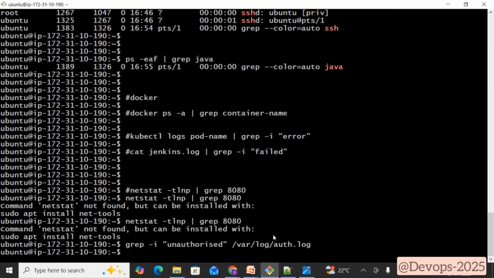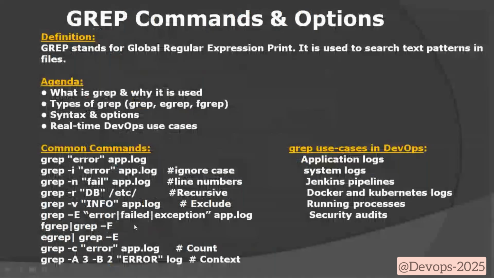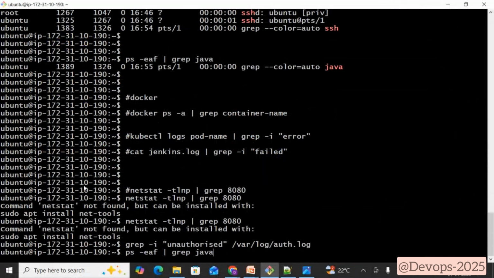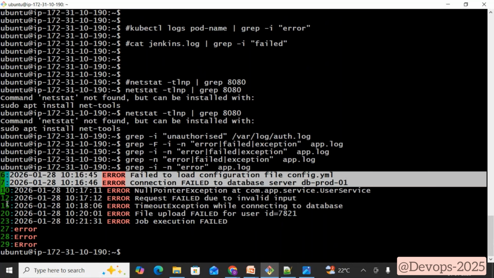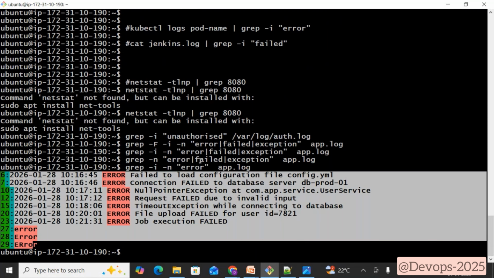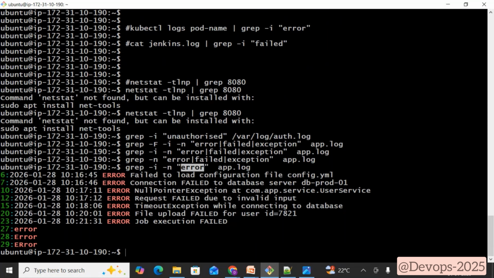Here I captured a couple of things. -i means ignore case, -n means line number. For example, in the file, on which line the failed keyword is there. If you want to know the line number in this app.log, it will give it. See here, if you use grep -i -n, -i means ignore case, -n means it will print the line numbers on which line the keyword is available. See here, it will print all the lines.